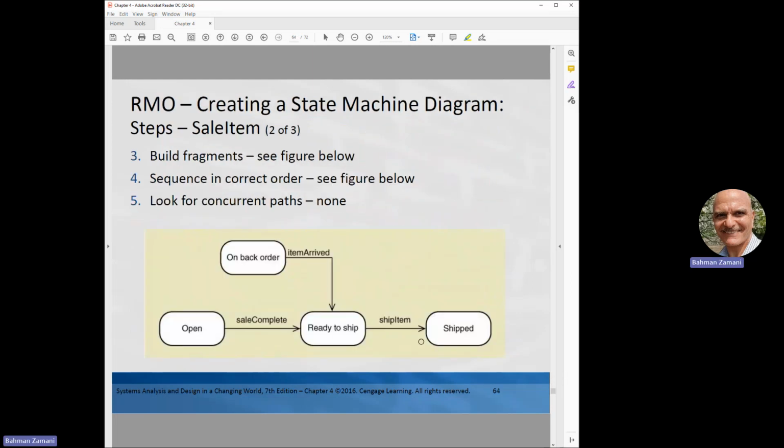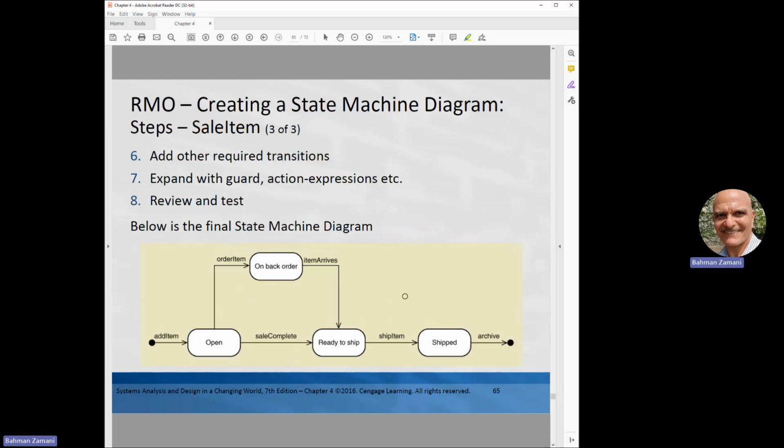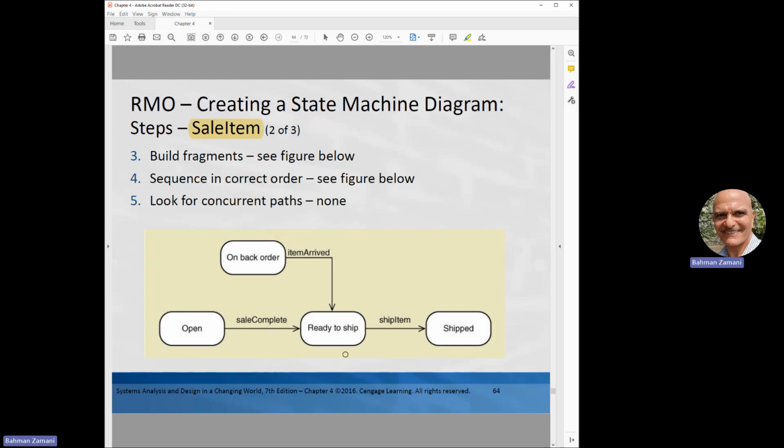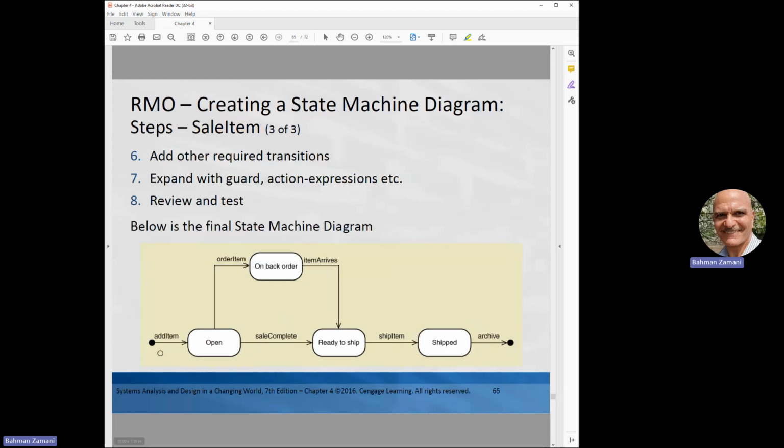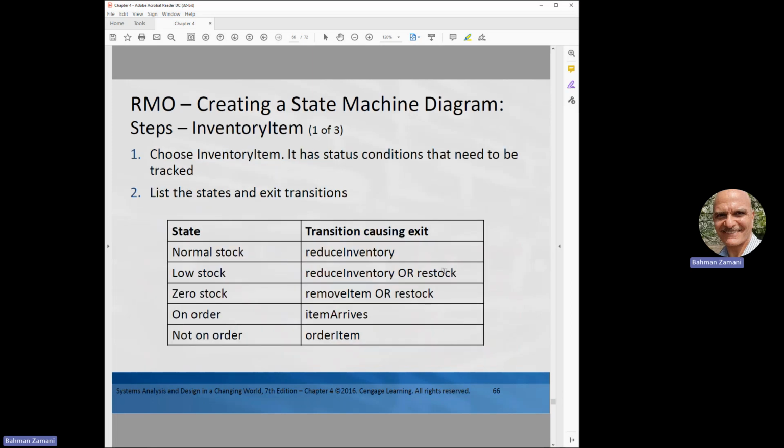Just to show an example, here is a state machine diagram for a sales item. A sales item can be ready to ship, can be shipped, can be on back order, and these are the transitions between different states of a sales item. If you have these states, then you can have pseudo states start and end. This is a state machine diagram for a sales item that shows different states and the transitions between the states.